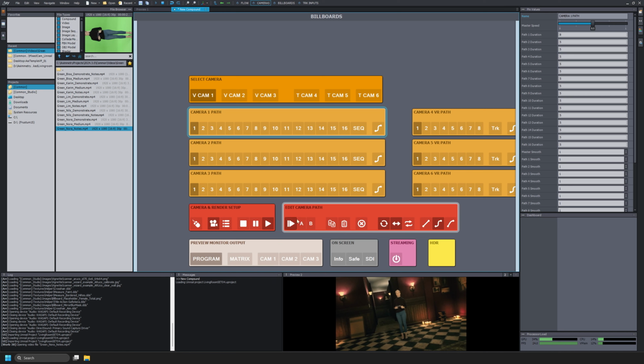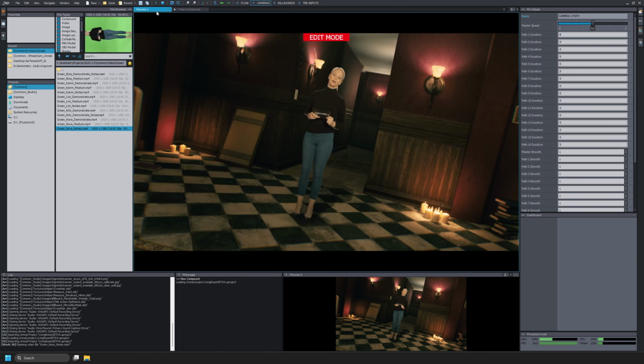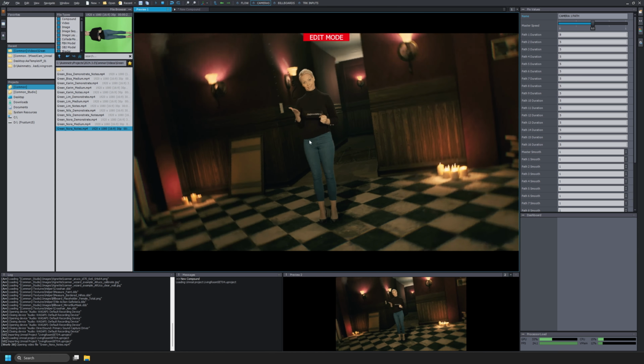I will navigate to my Cameras tab at the top, select Position A in Edit Camera Path. Now we can hold Alt on the keyboard and use the middle mouse scroll wheel to add roll to our virtual camera. There is no limit on how much roll you can add to your virtual camera. I will roll my camera to be fully upside down just to showcase this.